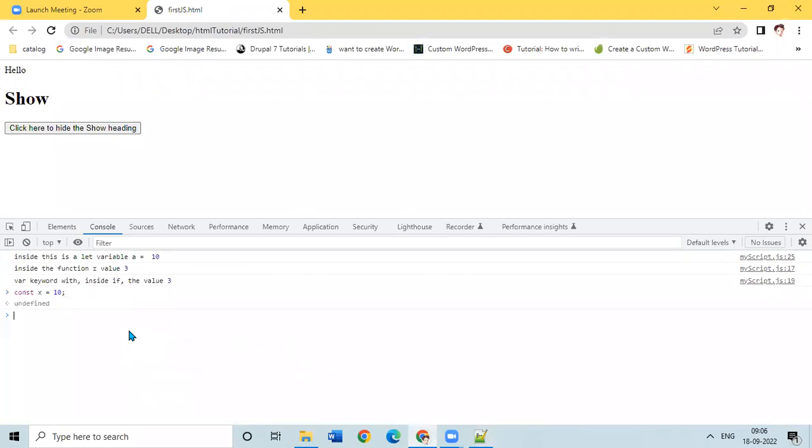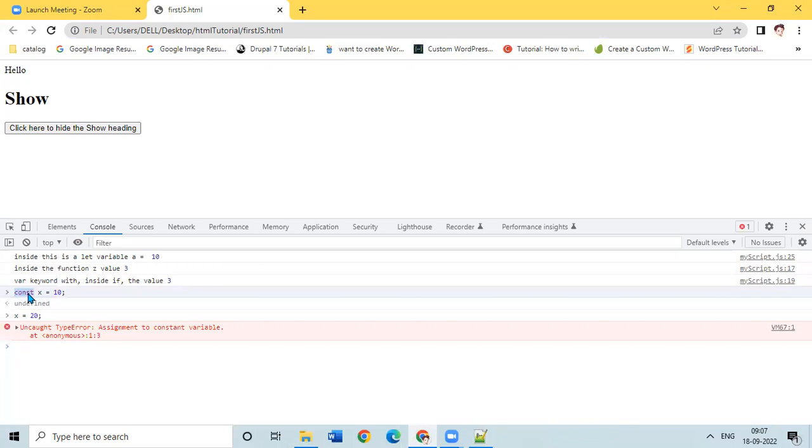If you try to reassign that value to something else, suppose updating the value as 20, it won't allow you, because a const must be unique. That redeclaration won't be acceptable. You can see the error: Uncaught TypeError, assignment to constant variable. So it will not accept the reassignment.